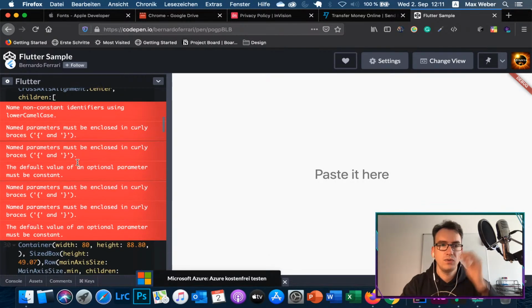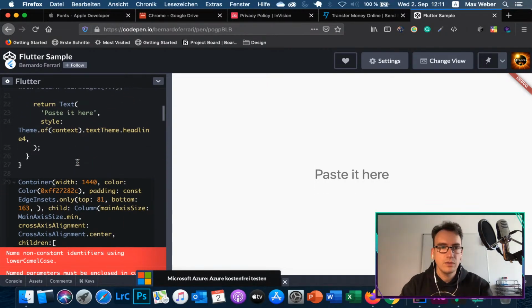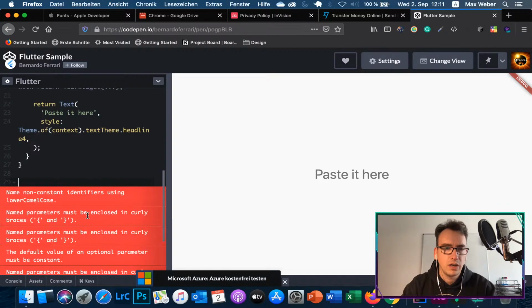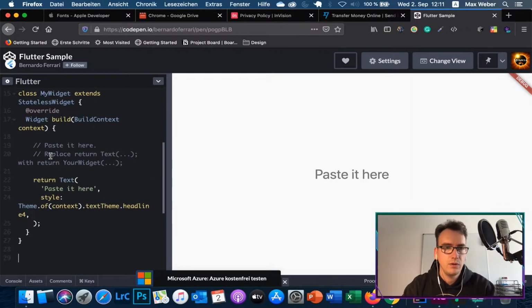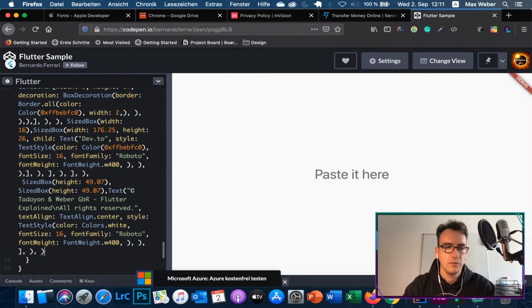Non-constant identifier used, lower camel case. Okay, so is that now a child? Is that something? So I will try to replace this text here that we return. So from here to here, replace it with that.